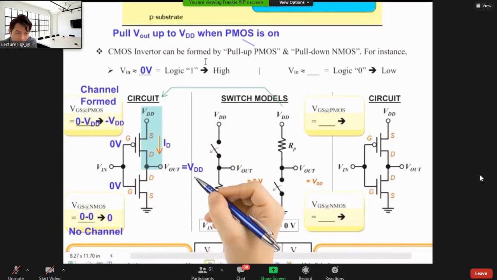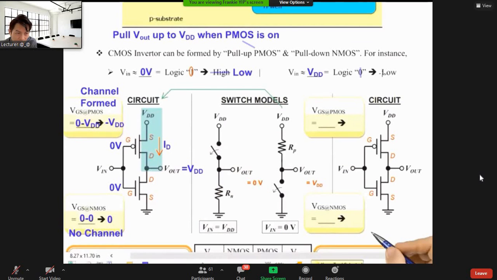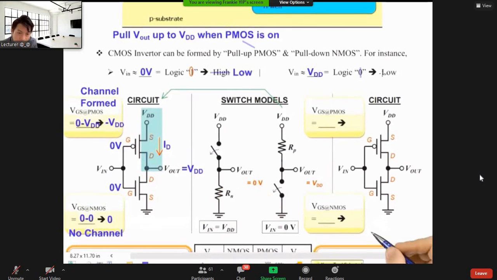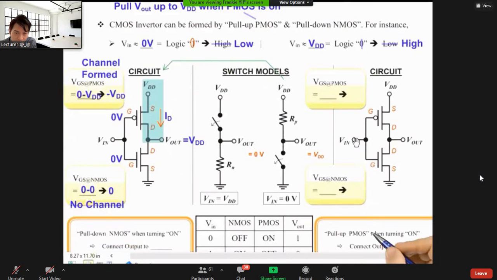Okay, so it is simulating this circuit. A very small resistance of the PMOS at the top, and the channel is open for the NMOS. For this one. Okay, how about the next one over here?